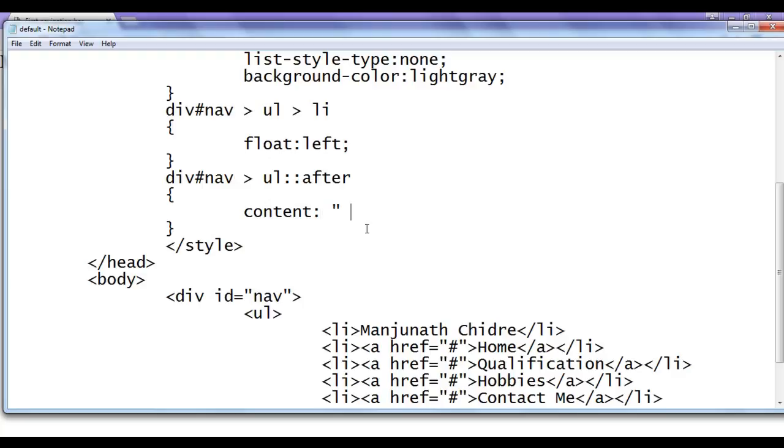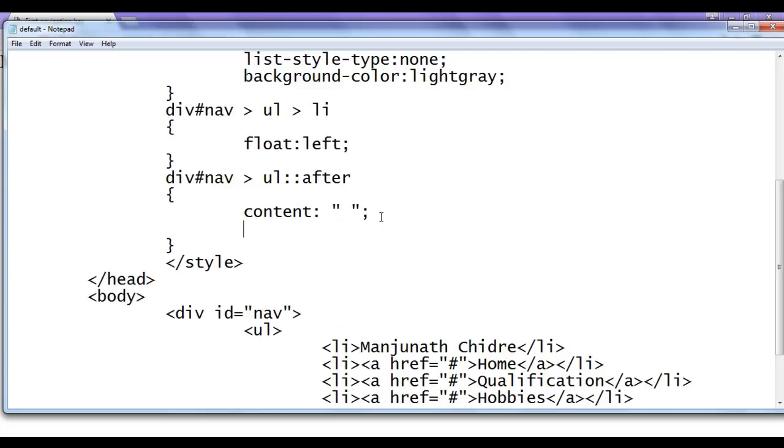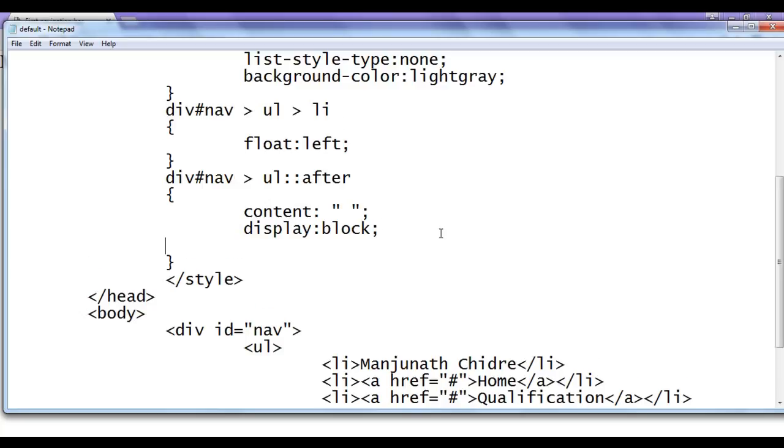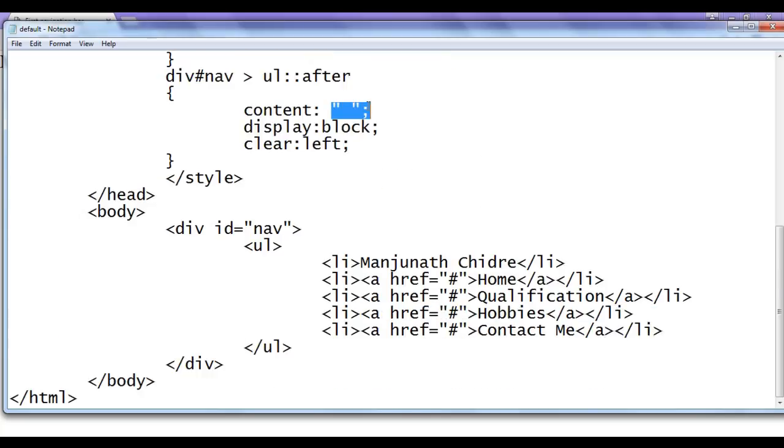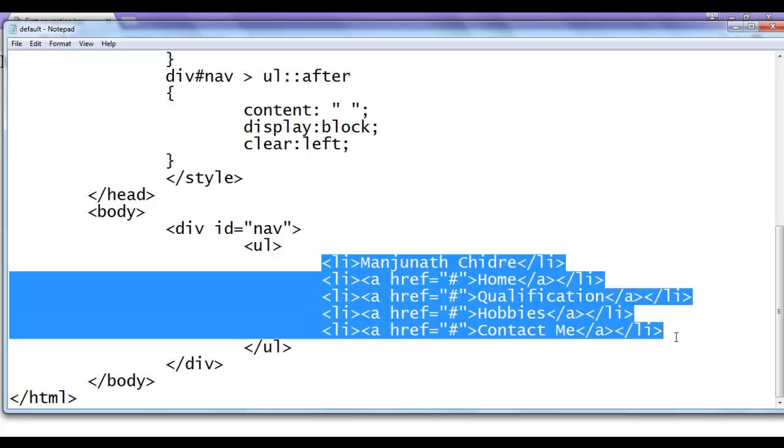So here I am adding a content, one simple space we are generating, and it should have display set to block level block. We know that block level elements are going to take the entire width, and also it should clear the floating effect, that is the left floating effect. What this code actually does is generate a space after these list items.